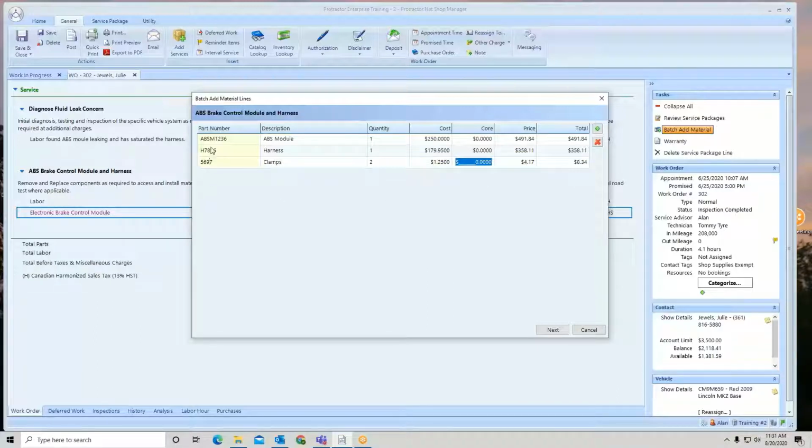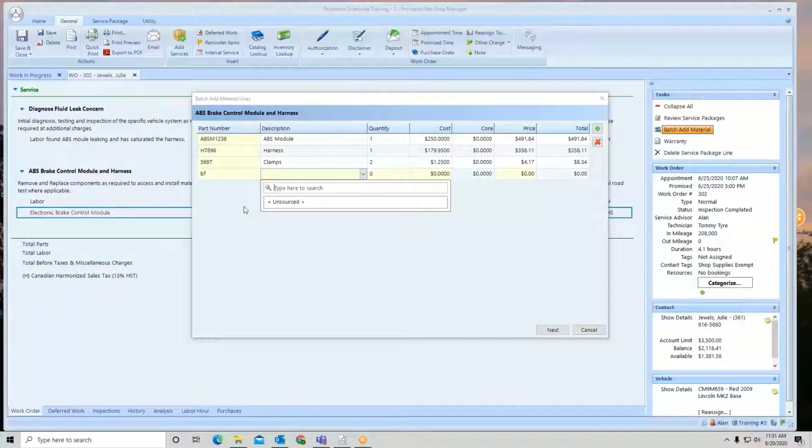Okay. So what if I have a part that is going to come from inventory? Maybe I want to add some brake fluid to this. So I'm going to hit the plus sign again. Now, again, I need to know the part number. So if I just type in BF and hit enter or tab on the keyboard, I should be able to search my inventory. See, I don't have a BF in there. But let's go back and type in a BF-3. There we go. See, I need to know the part number.